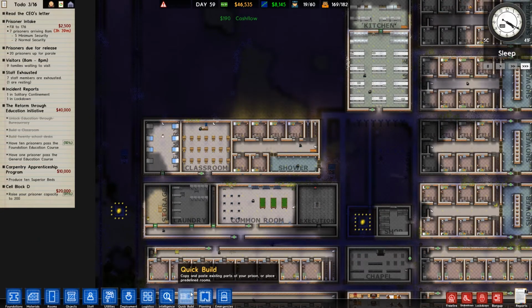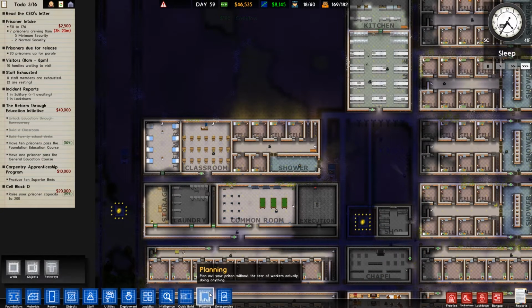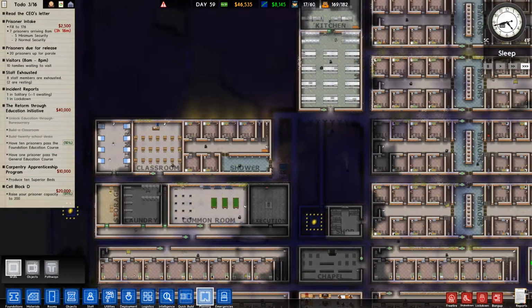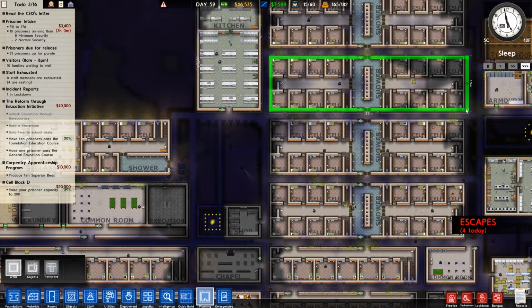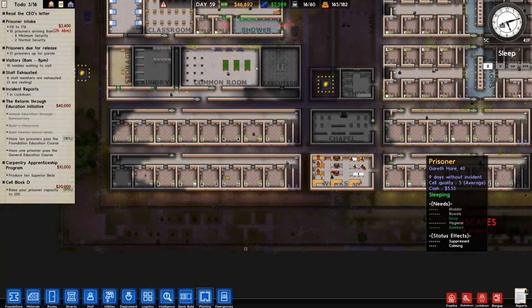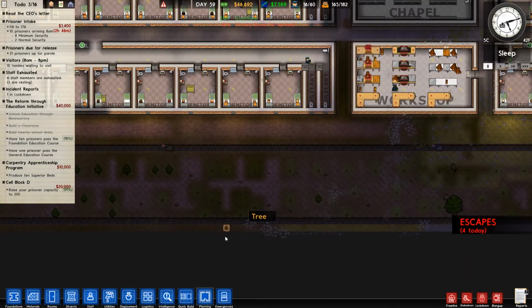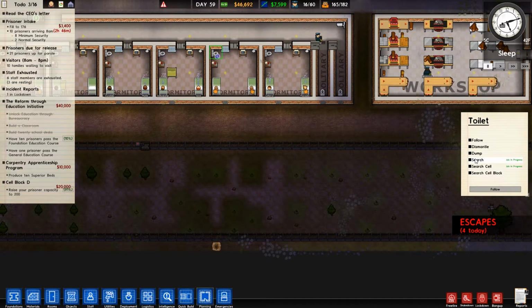So let's go ahead, we've got a decent bit of money. There is still some more stuff that we'd like to research, but let's try and get the next cell block in. I always constantly forget the dimensions of these. 4 escapes today, which is a pain. Let's just quickly pause up. So we've got a tunnel. So much for having a guard on patrol. So we need to go and search that toilet.